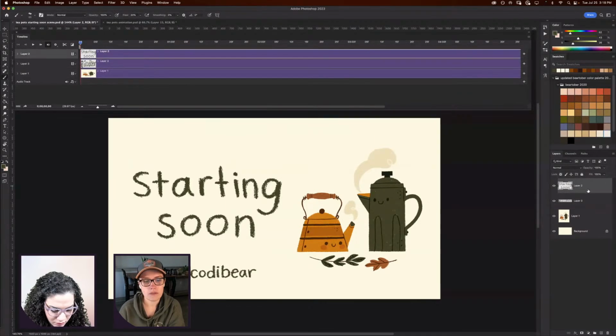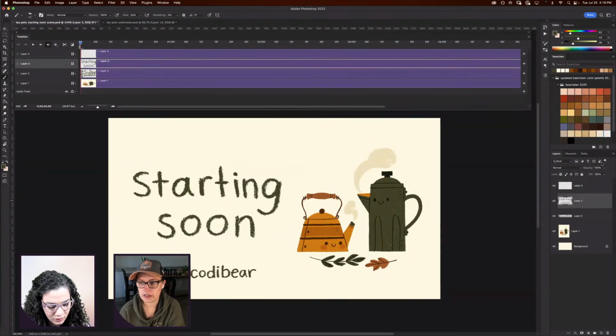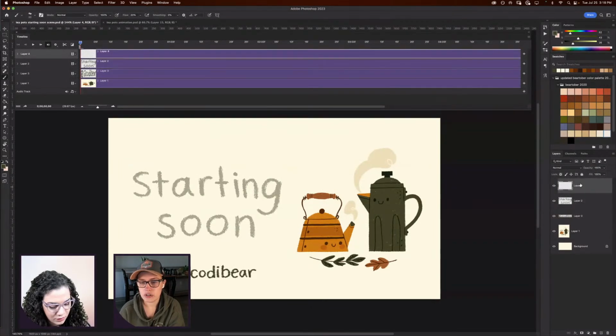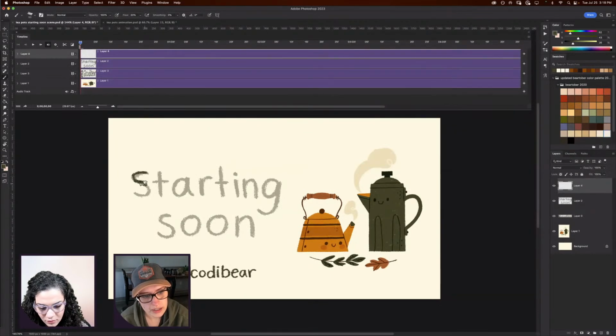So I have this first frame, and what I'm going to do is make a new layer. I'm going to go back to that first frame and lower the opacity just so I can see where I'm writing. And on our new layer, I'm just going to draw right over that starting soon text, but I'm going to change the letters just slightly, intentionally. And we're going to do this just a few times. It's super fast.